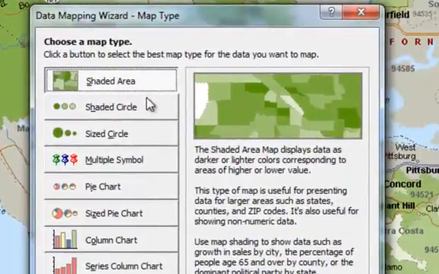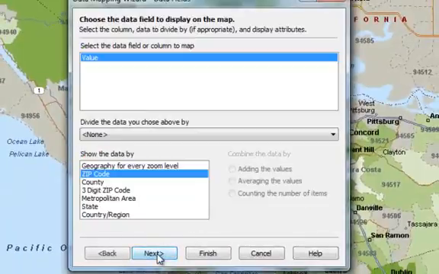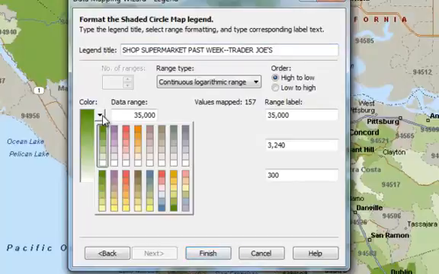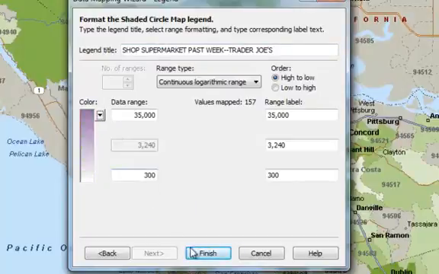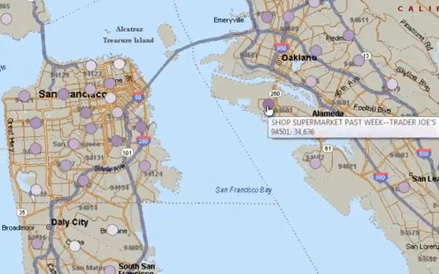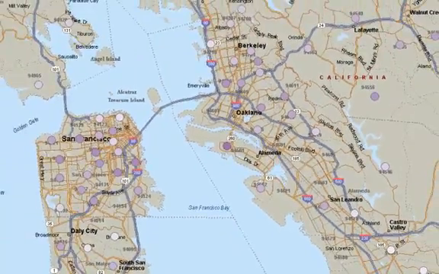Through MapPoint's interface, you will have the option to easily edit and modify the way in which your map and data will be displayed. Here we'll change the shaded areas to circles, and we'll also change the color from green to purple. As with the Media Zip Code Mapper, the map is interactive, in that you can roll your mouse over each of the different circles to identify the number of persons in each zip code who regularly shop at Trader Joe's. Here we're looking at a concentrated area of the San Francisco metro area.